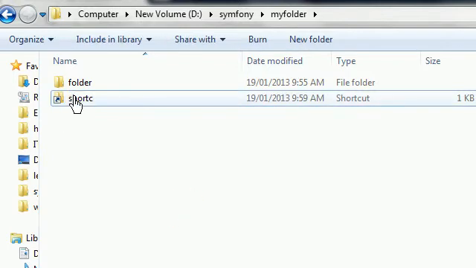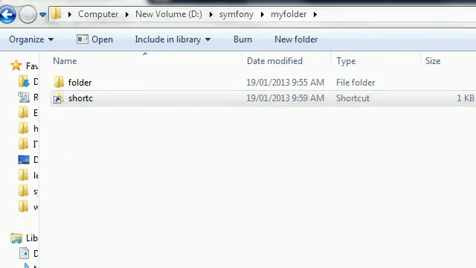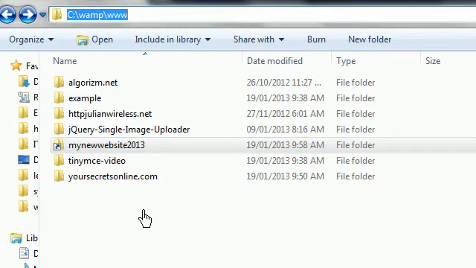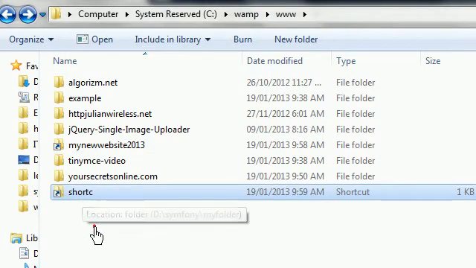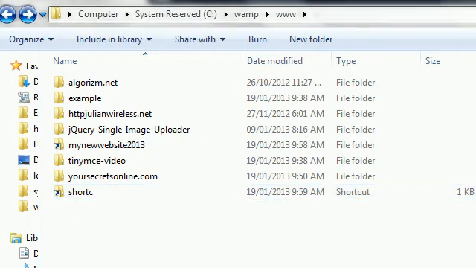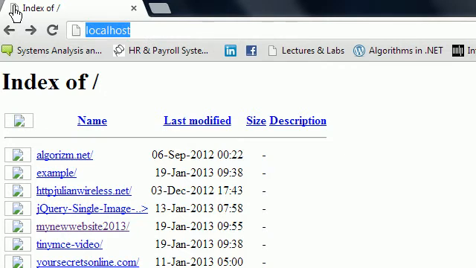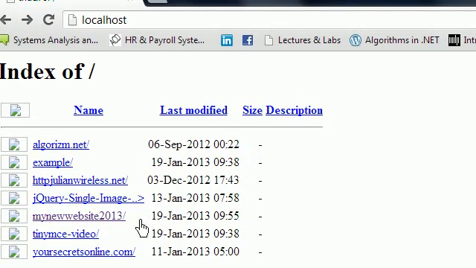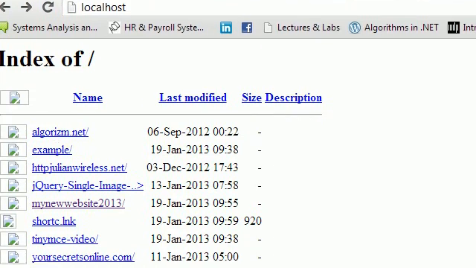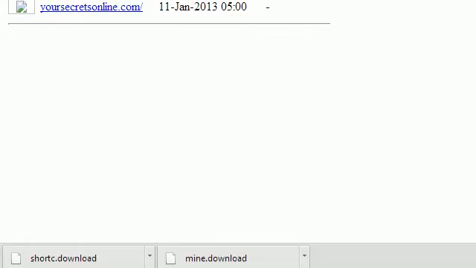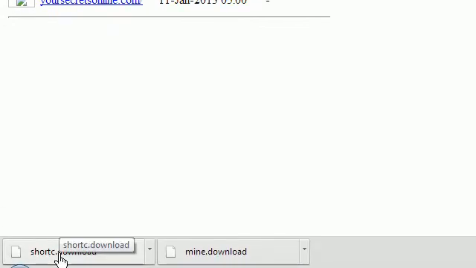Let's say short C, okay? So if you copy this shortcut, cut it, and go back to the C directory here in C WAMP, try pasting it here. Come back, go to the new browser, go to localhost. So I'm at localhost right now. You can see here, try refresh. Here we got the link. This is a symbolic link and this is a normal link, a shortcut. So if you click on the shortcut, you see, we have to download the shortcut. So it treated this shortcut as a file, not as a folder.